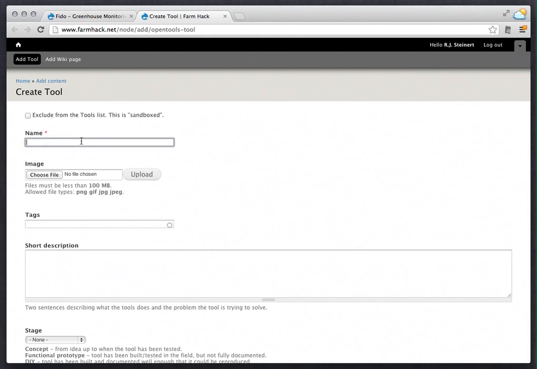First thing that we're going to do is give this tool a name. So let's call it RJ's Test Tool. And the second thing that I'll point out is we have this checkbox here that we can check. It says Exclude from the Tools list. This is Sandbox.